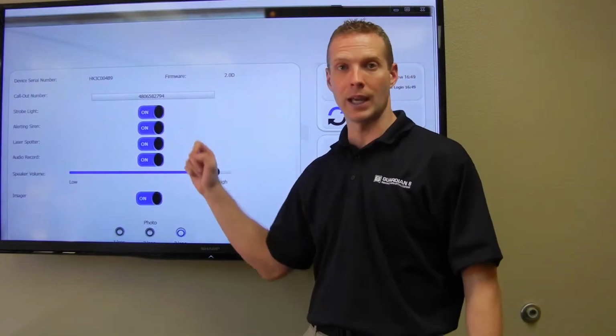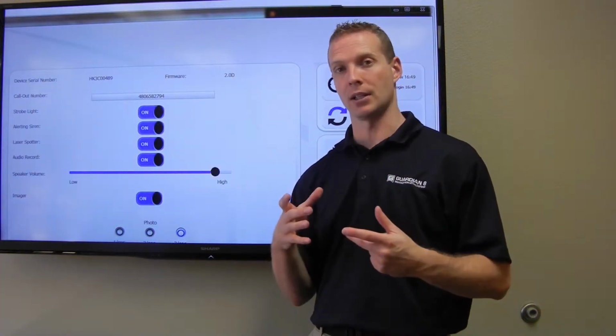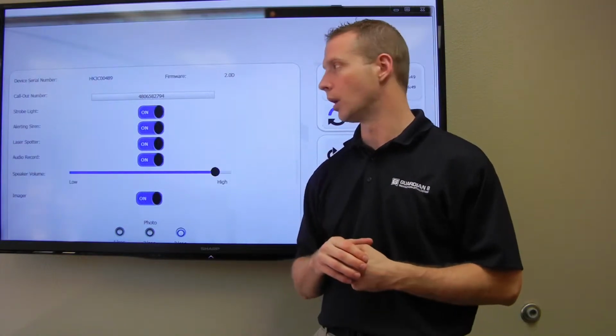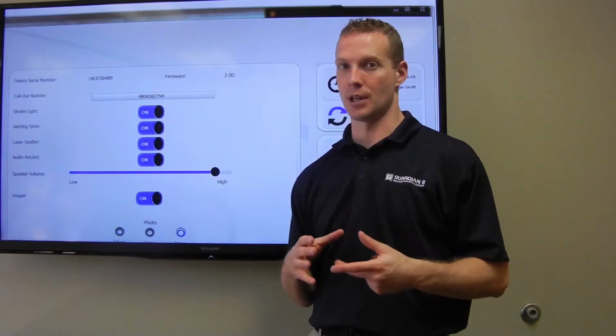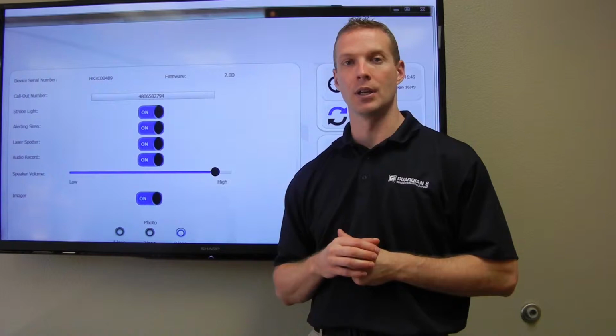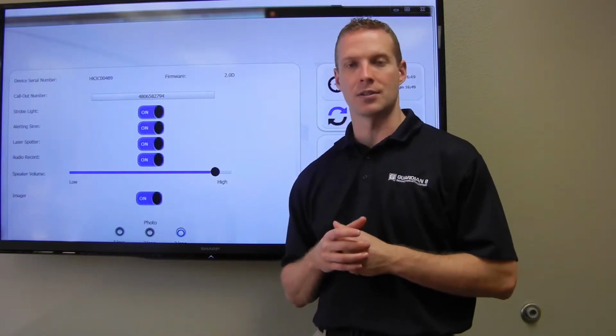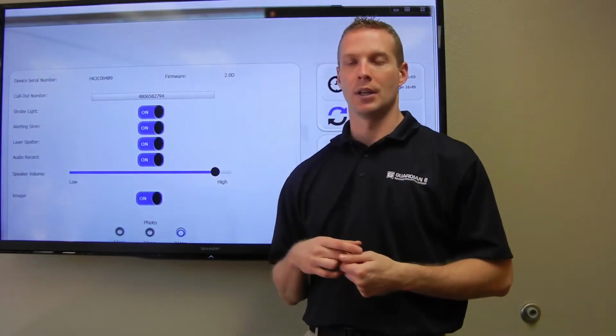If you leave this blank, it will disable the call-out feature that happens automatically at level 2 or manually at level 1. Now, we don't recommend that you put 911 in there as an emergency number. Part of the reason is because as you familiarize yourself with the unit, chances are you're going to activate it at some point at a level 2, just to sort of feel what it's all about.